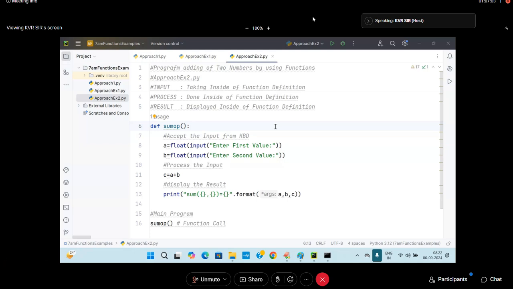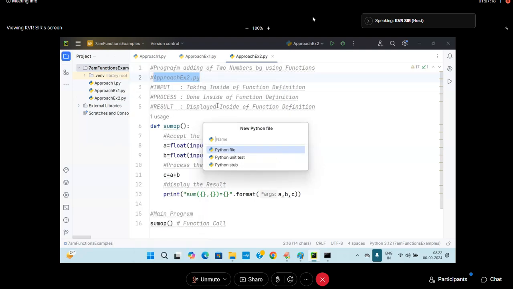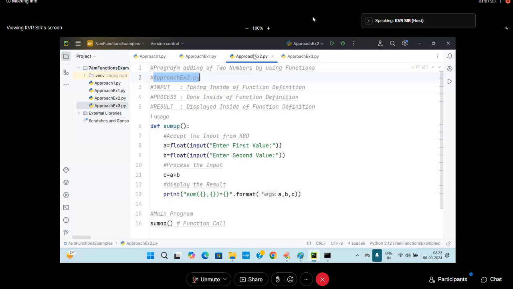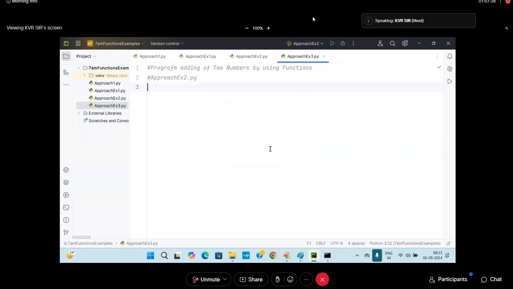Taking values, but not returning, like 0, 1, 1, 0, 0, 0 combinations. These things are also done like this. Approach number 3, I am going to discuss. Here I am going to talk about it. This code I will title 3.py. Now the main program, students, I'm going to take up here.